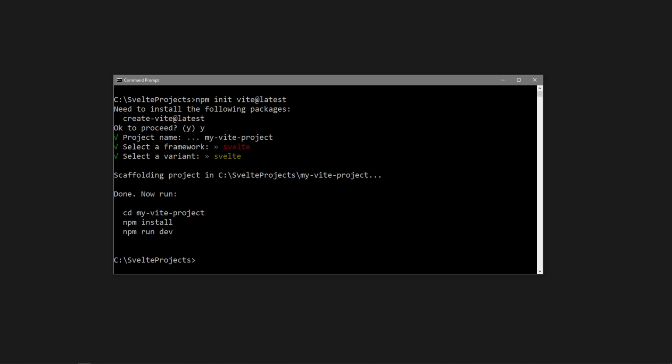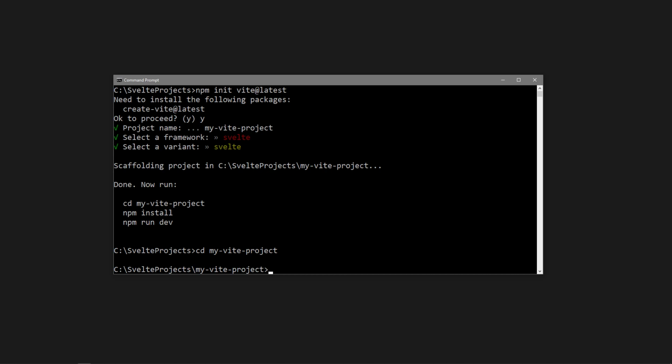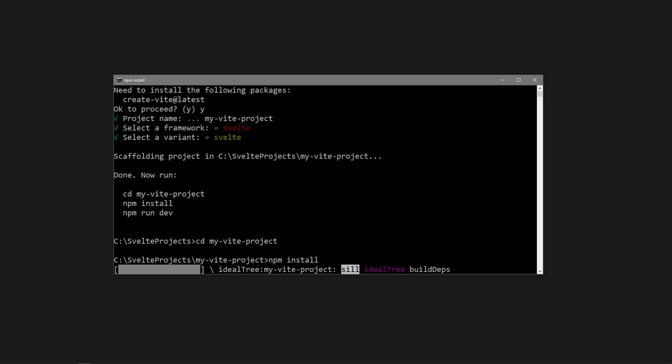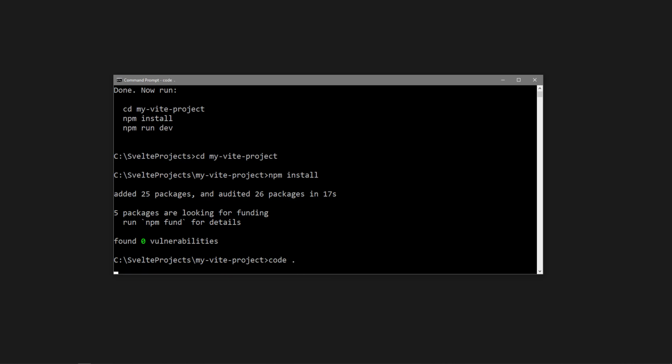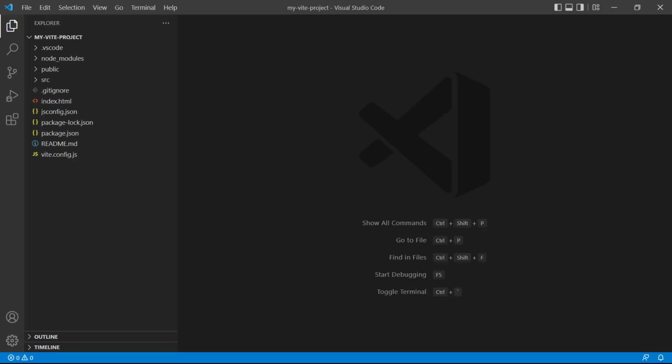Once the project has been generated, we'll need to install its dependencies. So, we'll cd into my-vite-project. Then run npm install. After the dependencies have been installed, type code, space, period, and hit enter to open up the new project in VS Code. The first thing you'll probably notice is a few different files and folders.